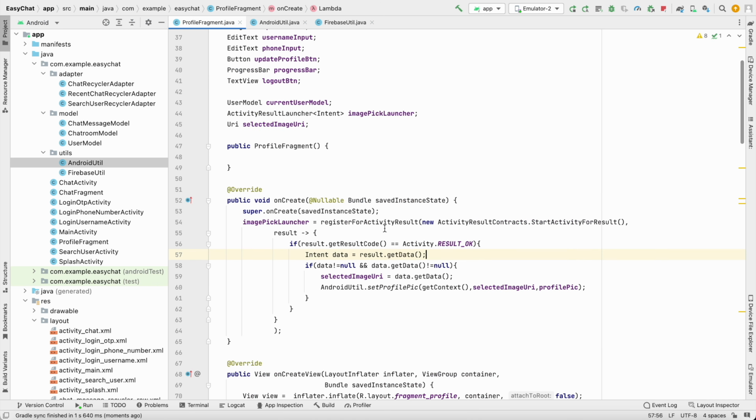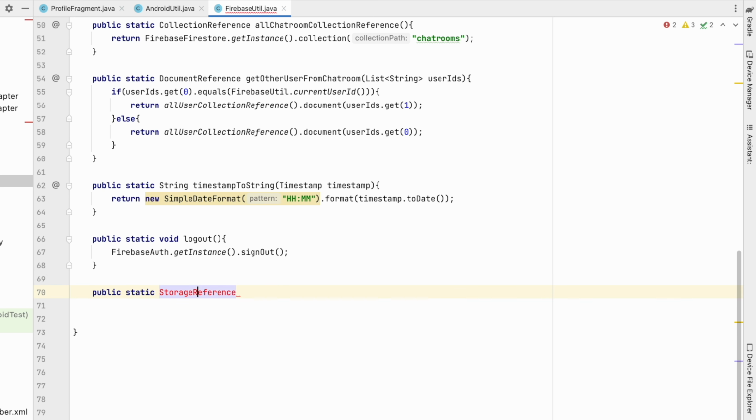Now we'll upload this selected image URI to the Firebase storage. So let's go to the update button click. Here we are updating to Firestore. Before updating any user, we'll get the storage reference and add that image URI. So we'll go to FirebaseUtil, public static StorageReference, getCurrentProfilePicStorageReference.